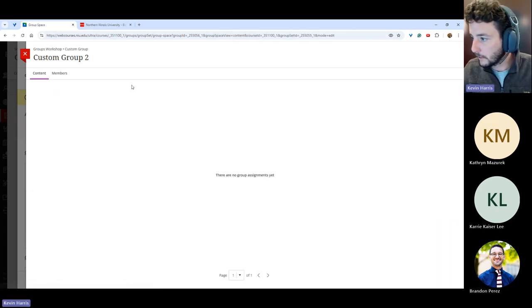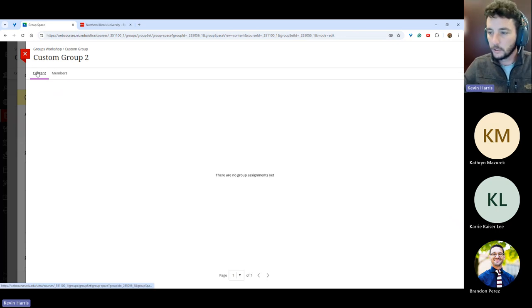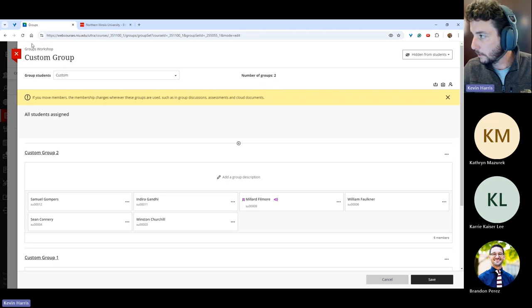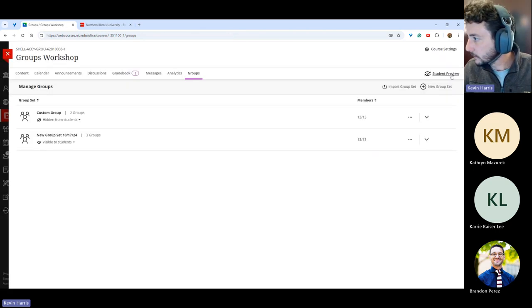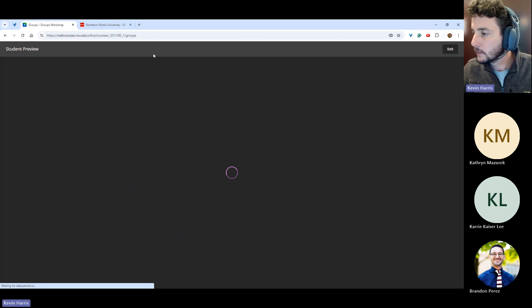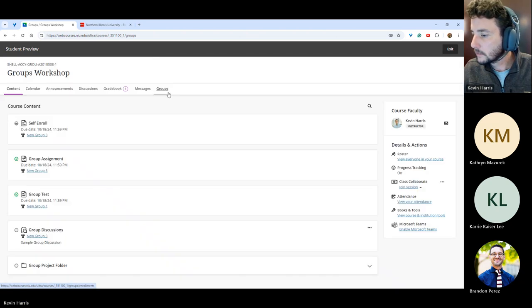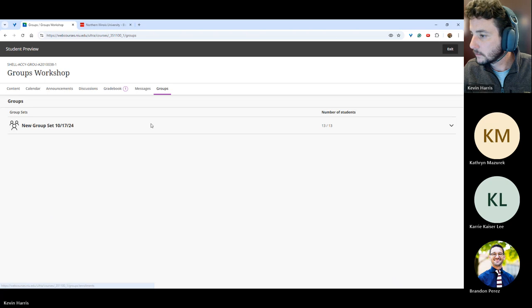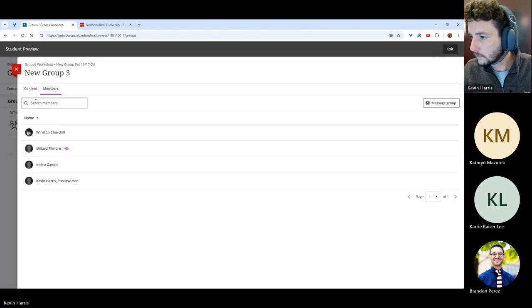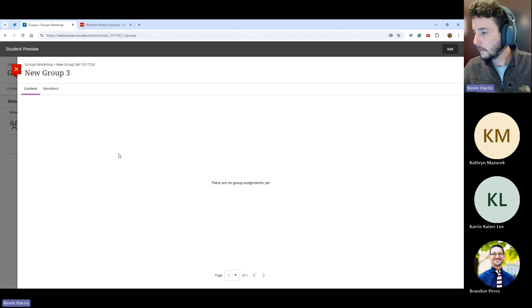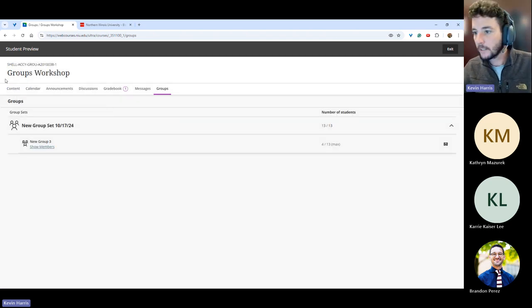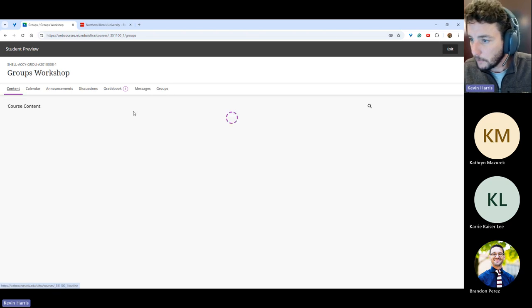Well, typically, it's not linking for some reason, but typically you could go in here and you could see those content items that have been assigned to that group. Let me see if I go to student preview if I can see them. Okay, nothing is assigned, but typically that shows up. I'm not sure why that's not. It looks like there's a bug happening at the moment, or I'm missing something here. We'll skip over that piece.